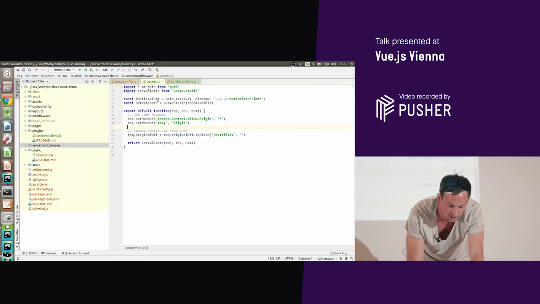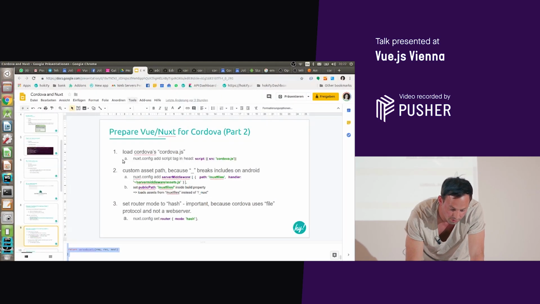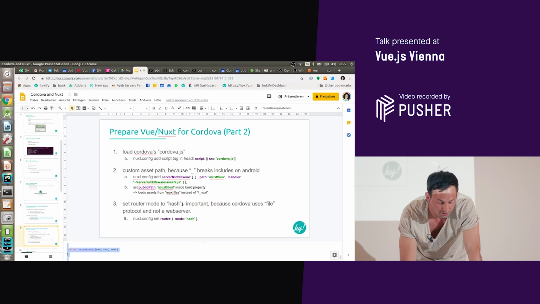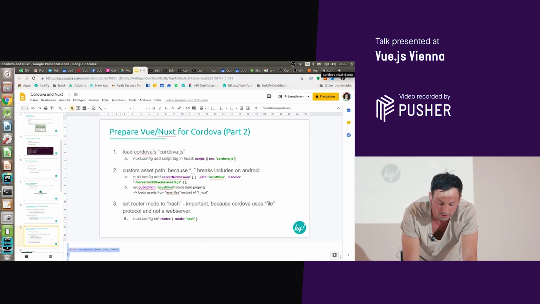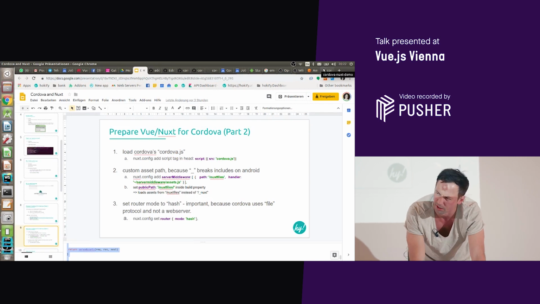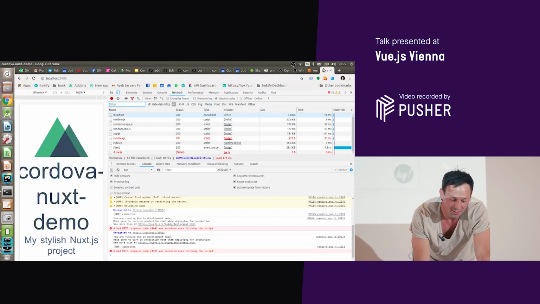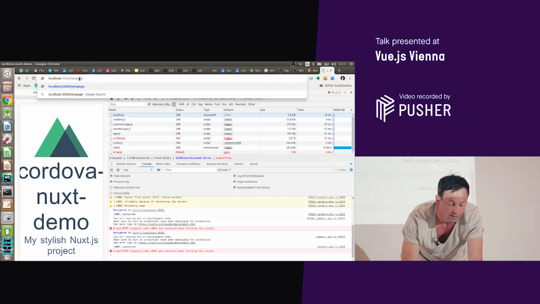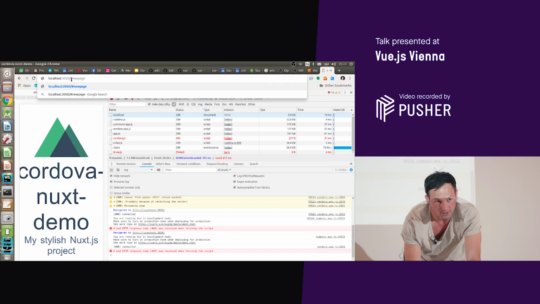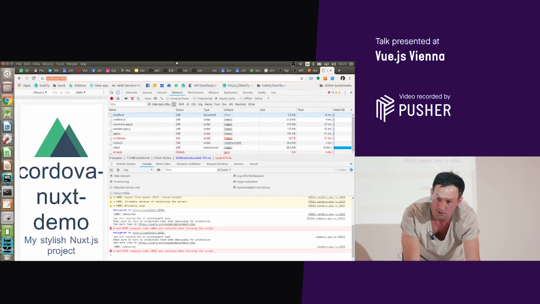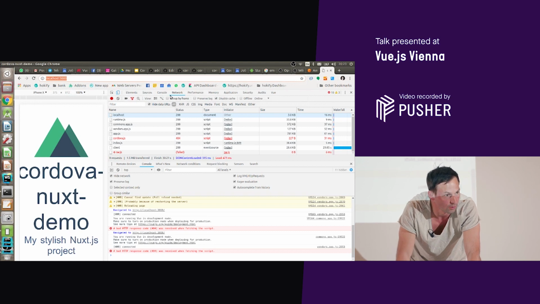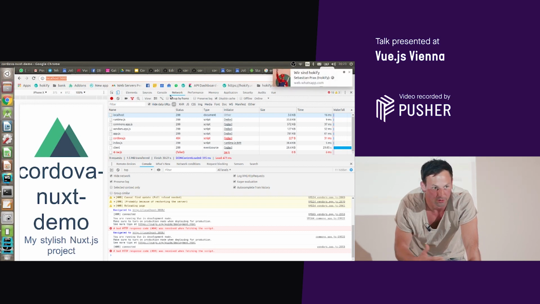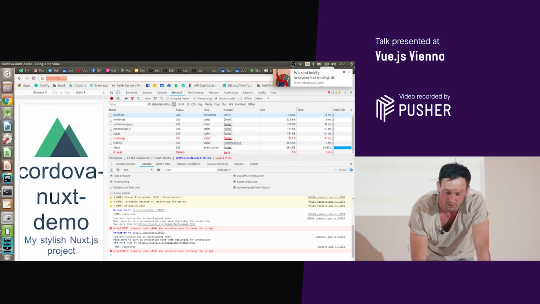So all good. And the third thing we have to change is the router mode. There are two modes. The regular one is set to, I don't know the name actually, but when you switch to a page, you have a route like this and a new page. And the hash mode is where you always stay on the same page and it just inserts a hash and the path behind it. So you can imagine on a Cordova container where you just have a file system, you can't really route to anything else.